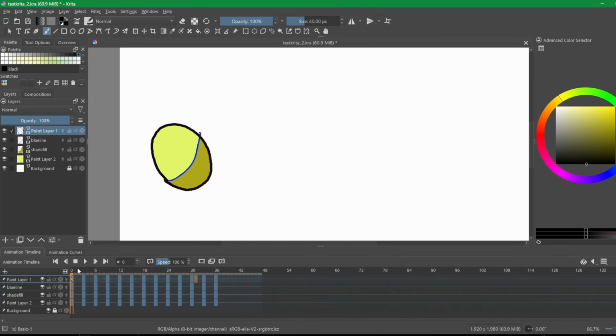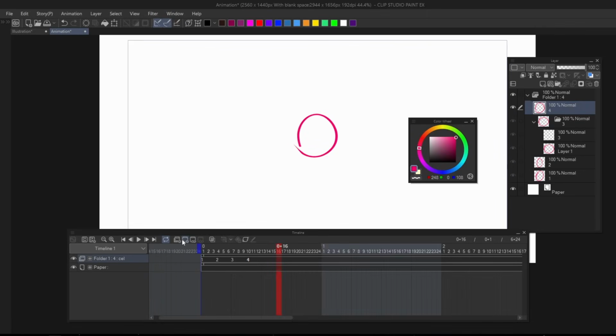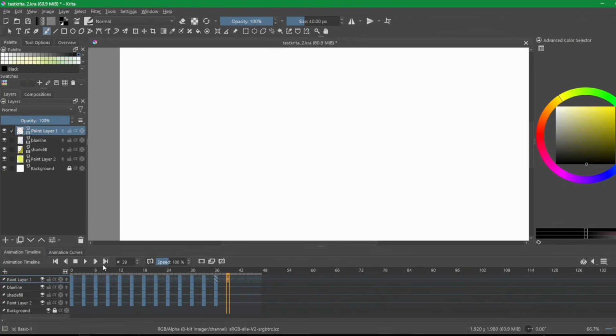Something like a program like Krita. Yes, you can move around with your cells and your frames. However, creating cells is a pain. For creating cells, usually in Clip Studio I would click easy, but since the UI is so different, I could just click this, I'm not gonna lie. But I prefer to use F4 now, just to create. And sometimes F4 doesn't even work, so you kind of just have to click it anyways.